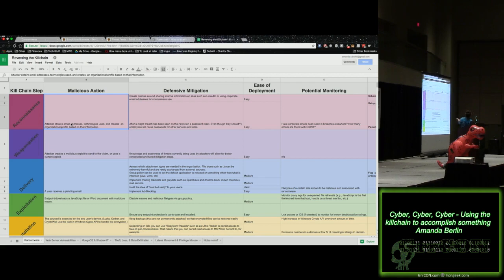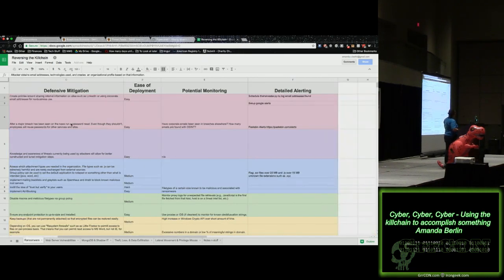The defensive mitigations go along with it, how easy it is to deploy those defensive mitigations, potential monitoring, and detailed alerting. Some of these actually give you, in the detailed alerting spots, what event viewer ID to look for. Like if Mimikatz is run, it'll tell you what to turn on and what event ID to look for, or if a new process is being spun, something like that. And I'm going to try and make this a community project, so if you have any ideas to add, we can put that in there too. Gives us an idea of what is tied to each level of the kill chain for all of those customers out there that want that.